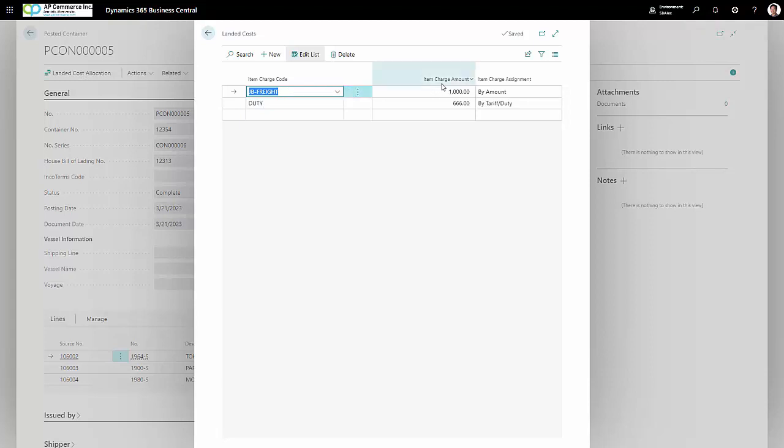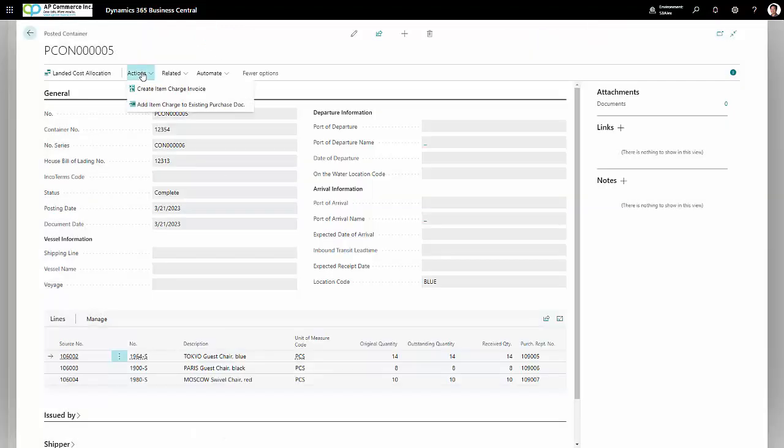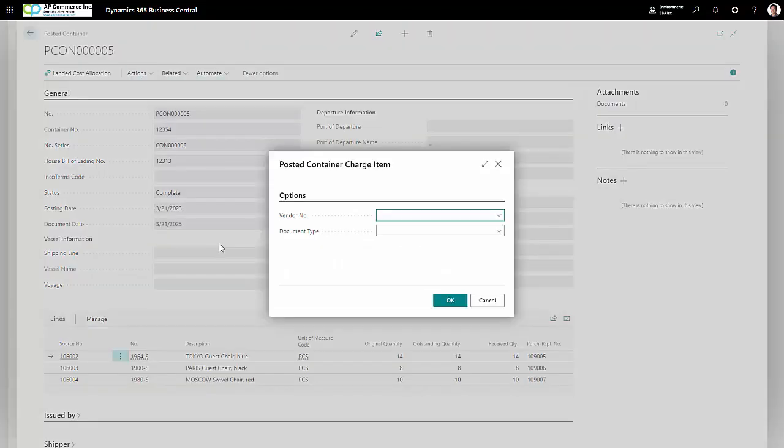In this case, my freight's going to be $1,000 and I am going to allocate this by dollar amount of the goods. The second line is the duty. I am going to allocate this by the duty and tariff percentage based on the tariff number and the country of origin that I've set up against the item. Once I've defined all my landed costs that I'm going to allocate to this container, I am going to click on action and I'm just going to create a new item charge invoice. You can also add it to an existing purchase document.